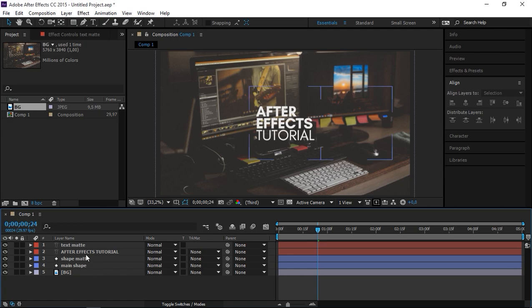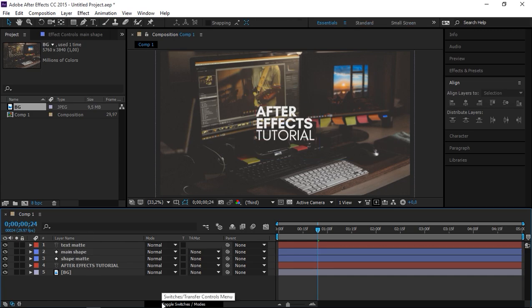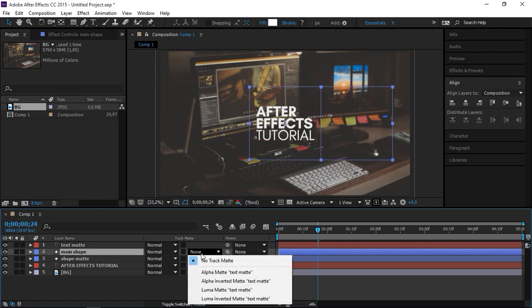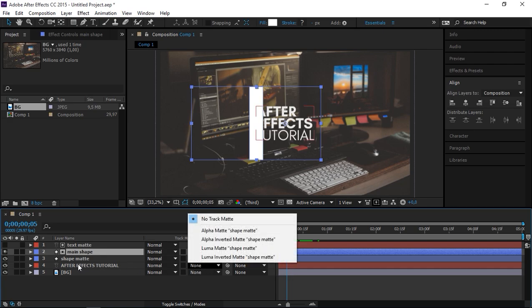Let's put our main text layer on the bottom. Then let's put the shape matte on top of it. We have the text matte and the main shape on top. Click on toggle switches and modes until you see the track matte. And now we're going to set the track matte of the main shape to alpha inverted. Still nothing's happening. And then I'm going to set the track matte of our main text layer to alpha inverted too.